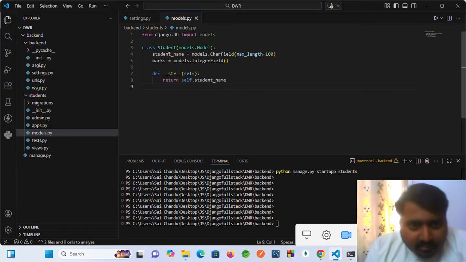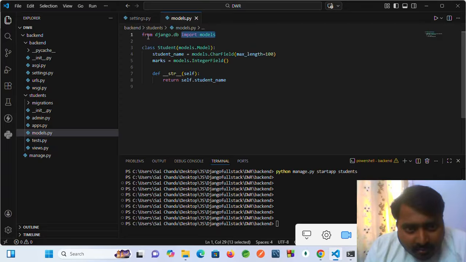What it is saying: create a class called Student. Okay, models dot, we have to write models.Model. Import the model, import from where? From django.db. That's the meaning here. Importing is done in a different way in Python. Student name equals models.CharField of max length equals 100. Marks equals models.IntegerField.